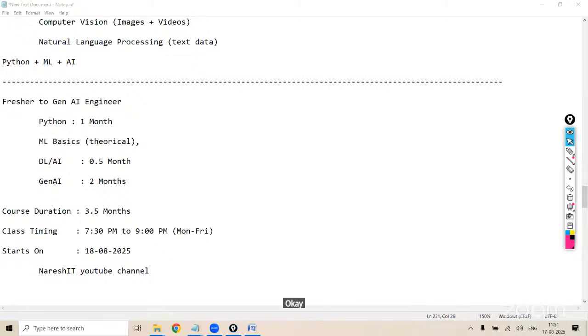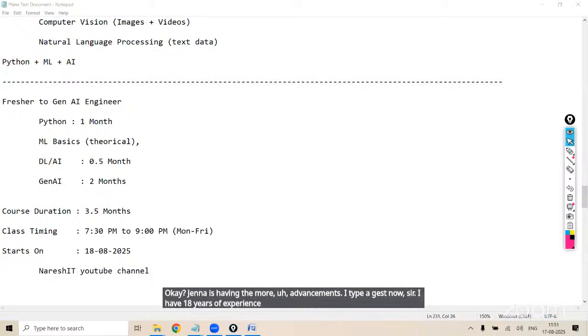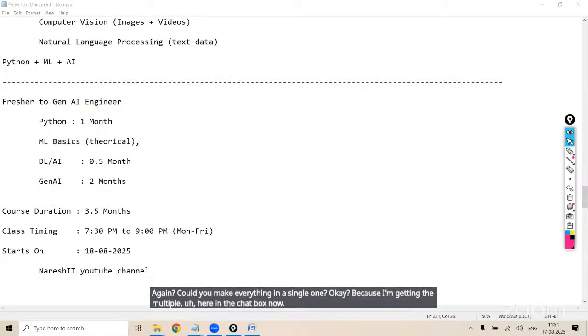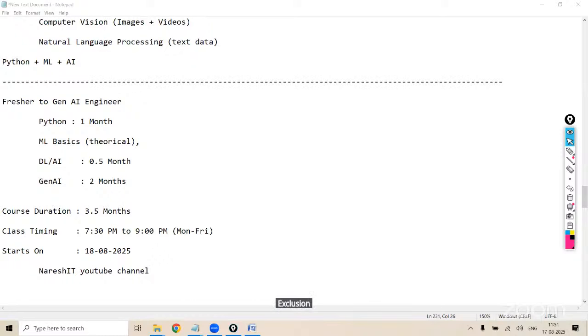Okay, and Gen AI is having the more advancements. I typed just now, sir. I have 18 years of experience in non-IT. Okay, again, could you make everything in a single one? Because I'm getting the multiple here in the chat box now. Exclusively, I can't see yours only, Sandeep. There is a problem.